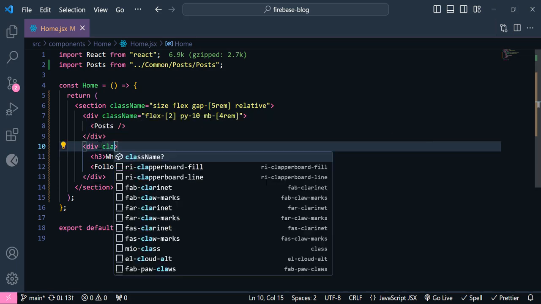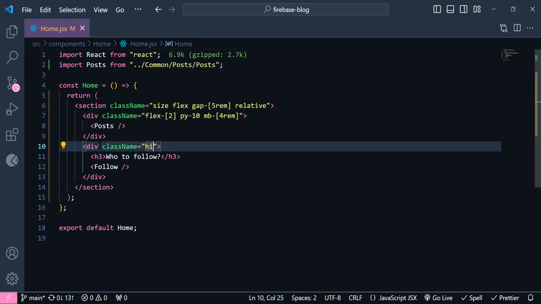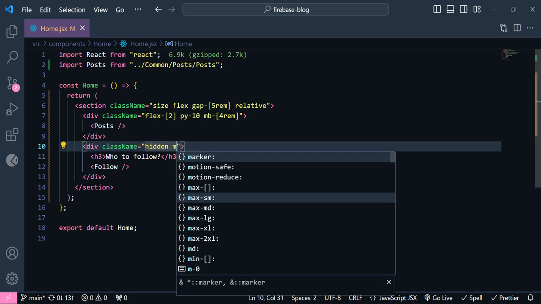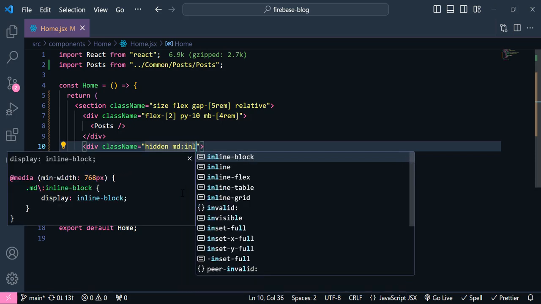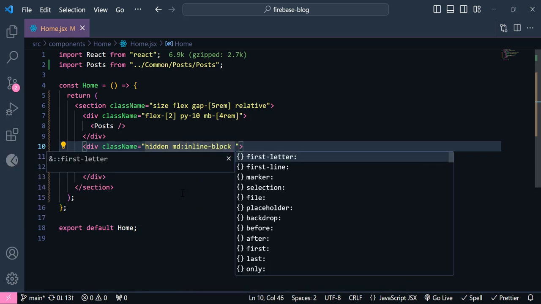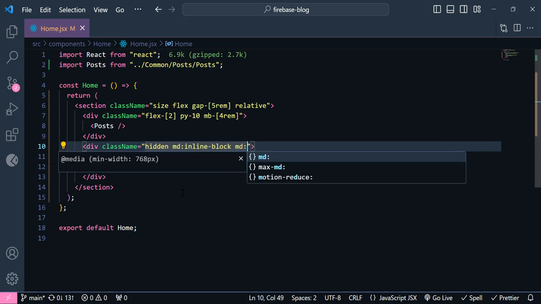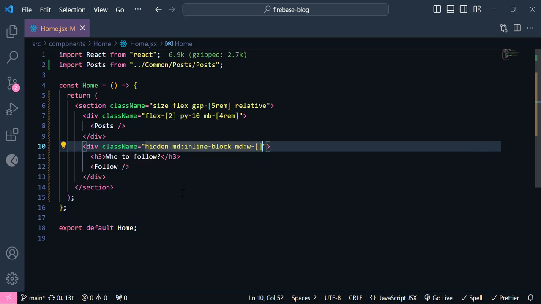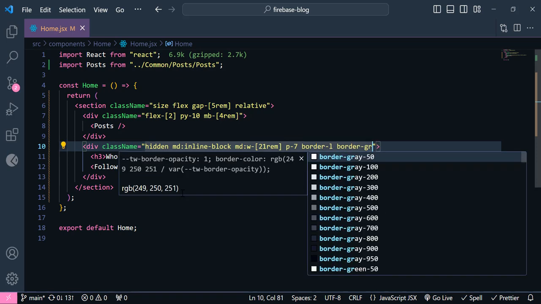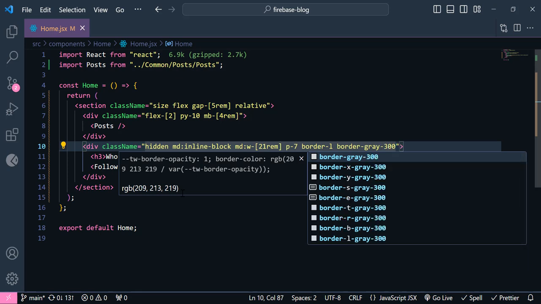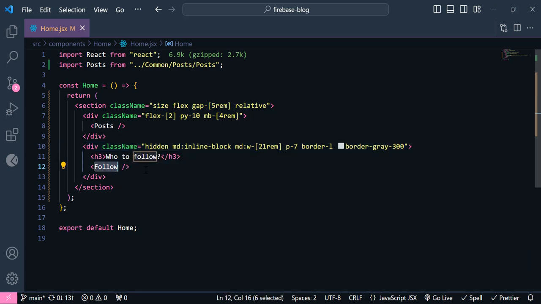So this div will have a class name of heading. In the mobile version it should be heading, but for MD devices and above it should be inline block. Okay, and we also need to have a little width for this. In MD devices and above, width should be 21 rem, with padding, and we need a left border, and border color should be gray 300. Okay, now let's make this follow component.